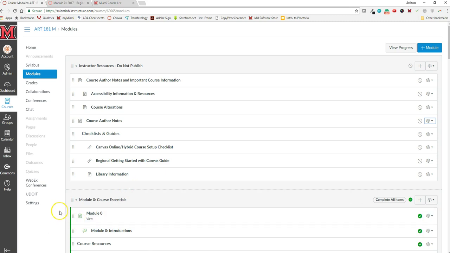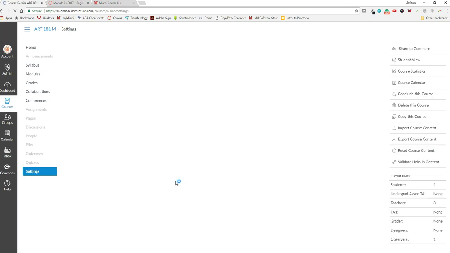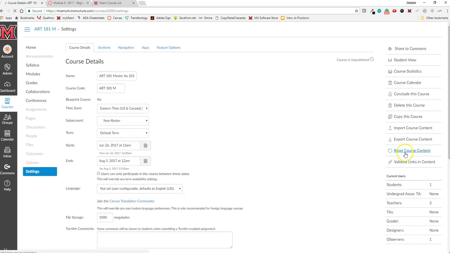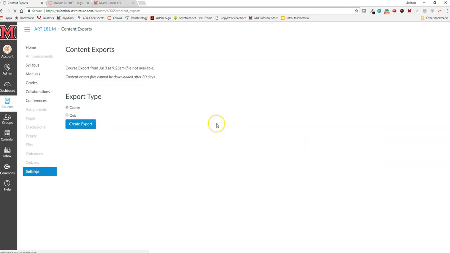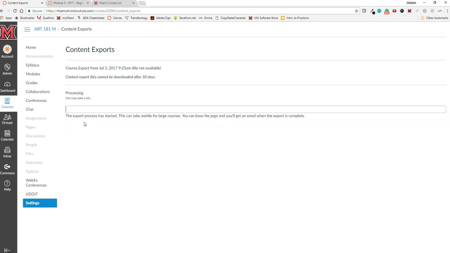And then the final step, the last and final step that we're going to have is to archive the course. So we need to go to Settings, and then we're going to click Export Course Content. And from this page, we want to make sure that course is selected, and then we can create the export. So that's going to run for a minute or two. It could take a little while depending on the size of the course.